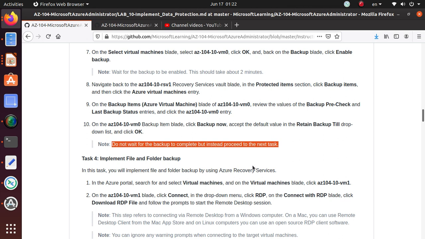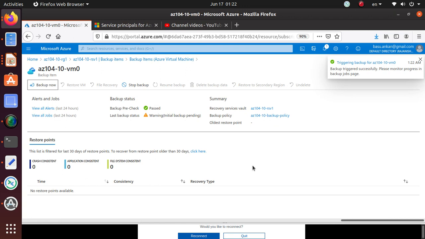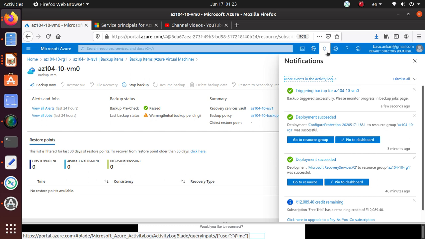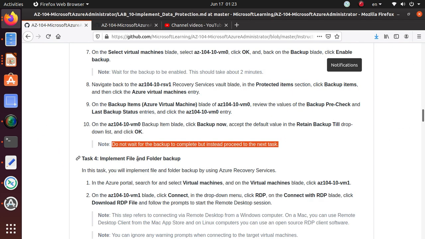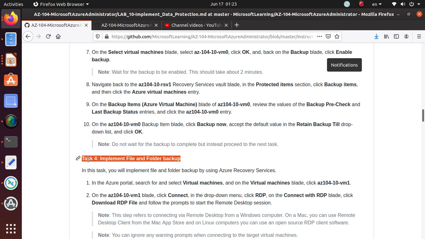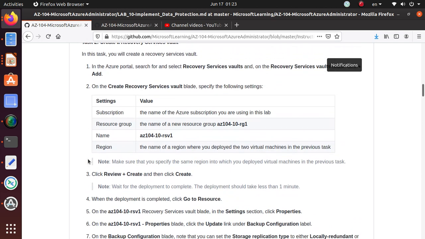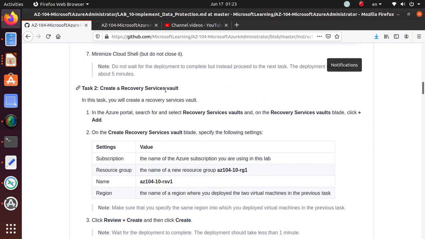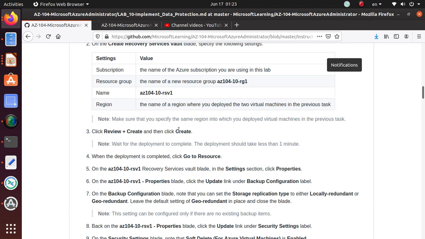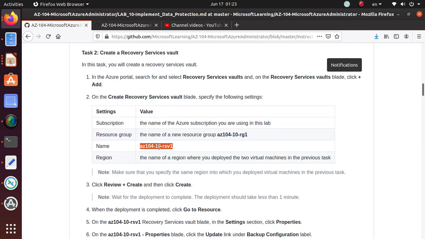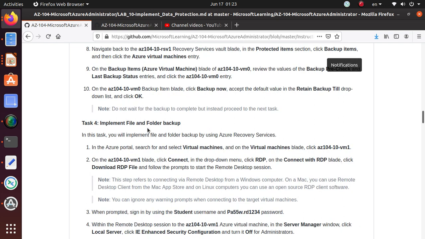So in this video, we have configured a backup policy for a virtual machine that we have in our system, and that is the end of this section. I will see you in the next video where we're going to implement the file and folder backups. Again, this section was primarily focused on backing up and the process for our virtual machines within the recovery vault that we created. In the next video, we'll work on backing up files and folders.